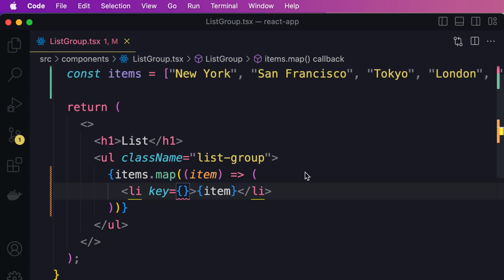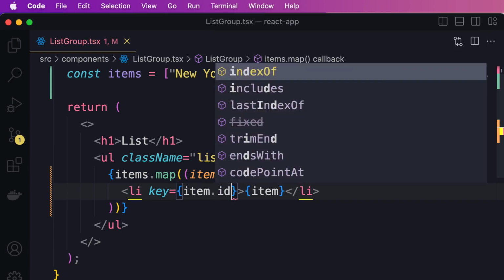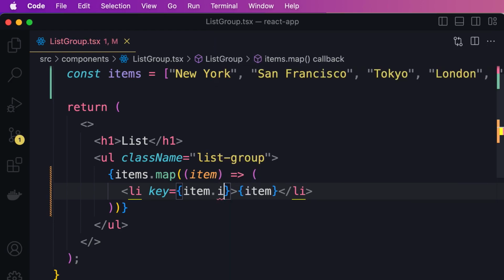Now in this case, each item is a unique string, so we can use the item itself as a unique key. But in a real-world application where we retrieve items from an API, quite often each item has a property like ID. We don't have that in this case, so we don't have to worry about it.